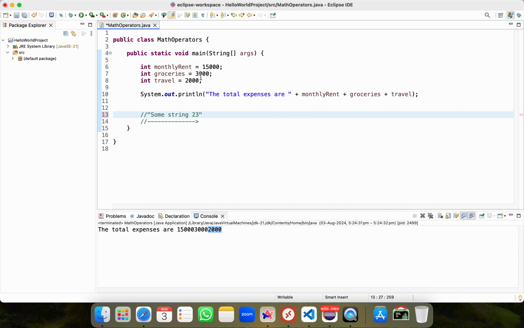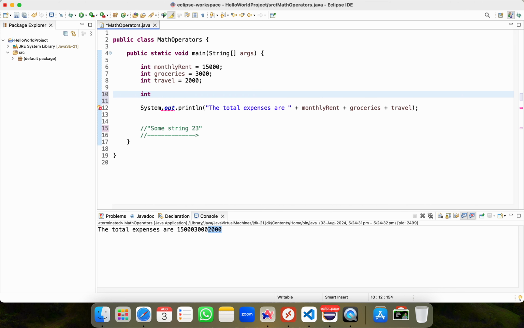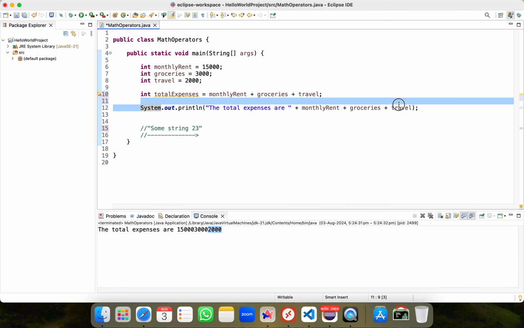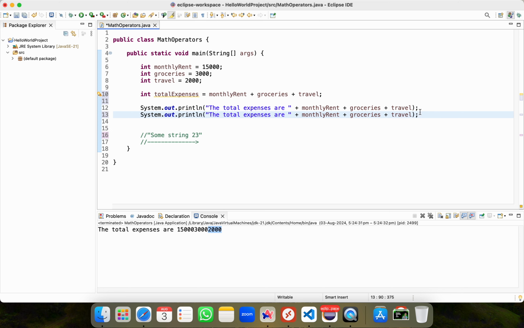So let's create a new variable called int totalExpenses, and I'll add all these three variables: monthlyRent plus groceries plus travel. And notice that they are all in lower camel casing conventions. So I'll copy this line, I'll hit enter. Instead of adding these three variables, I'll simply add their sum here. Okay, and I'll also comment out this particular line. Perfect.